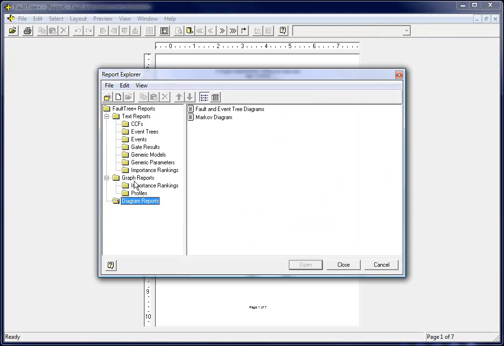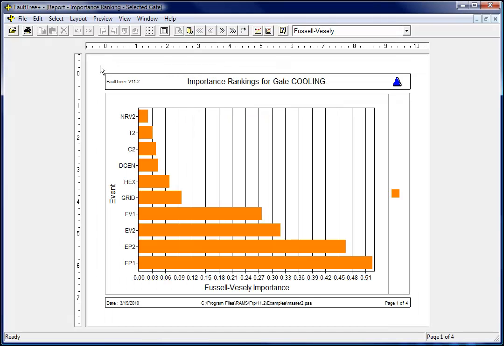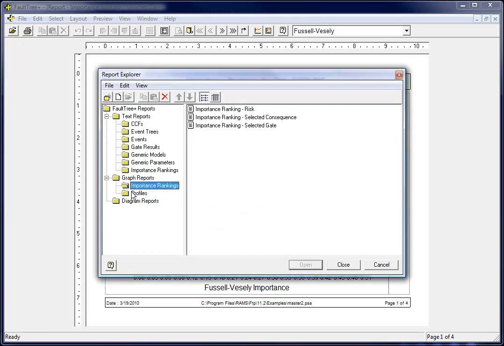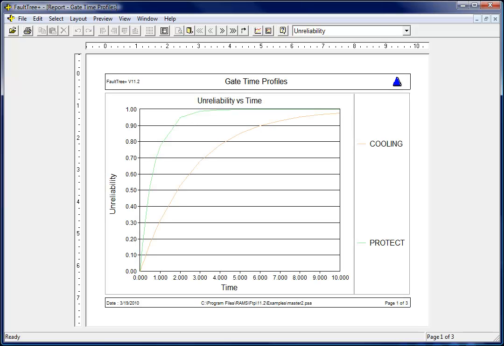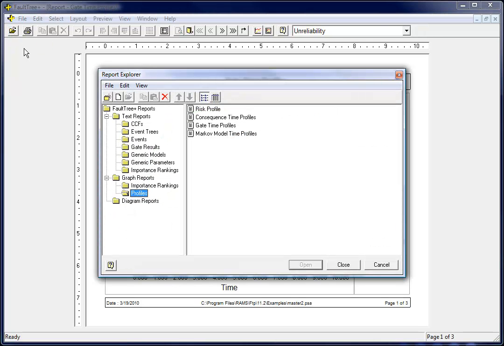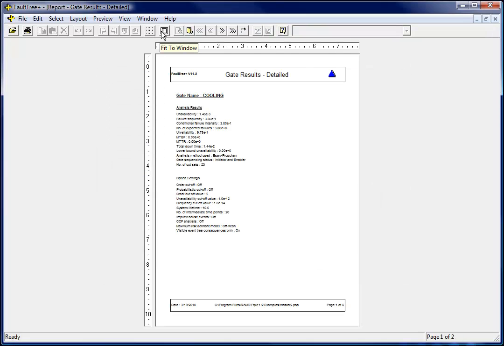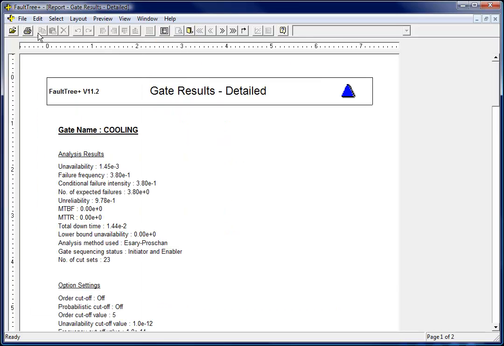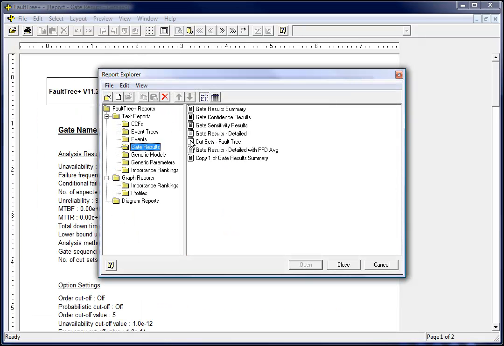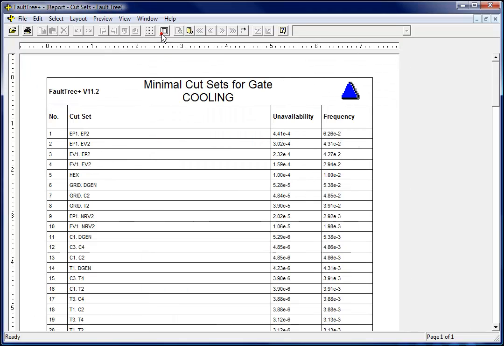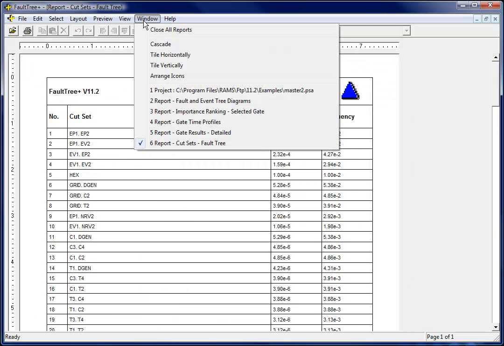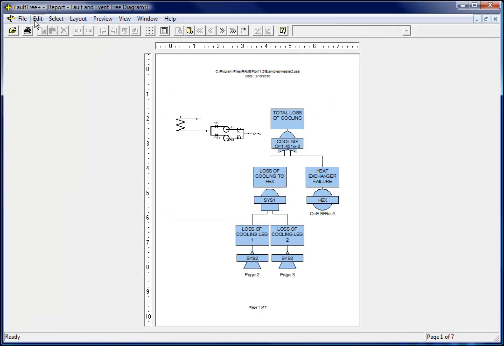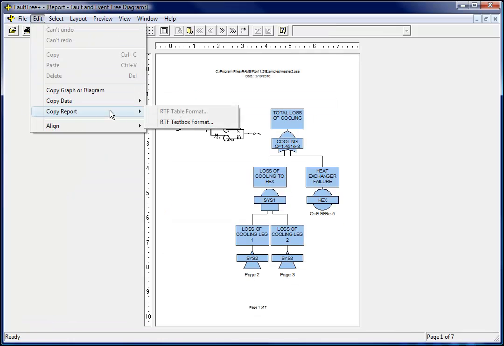There are graph reports that will display, for instance, a list of events that are the biggest contributors to unavailability, or give a profile of the system unavailability over time. We can also view text reports which show, for example, the probabilistic results for the system, or a list of the cut sets. All of these reports are completely customizable and can be exported to another application, such as Microsoft Word or Excel, using the Edit menu.